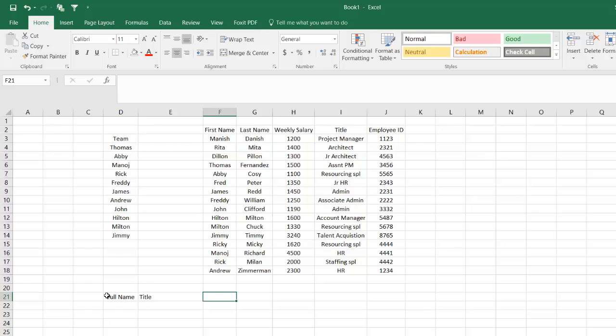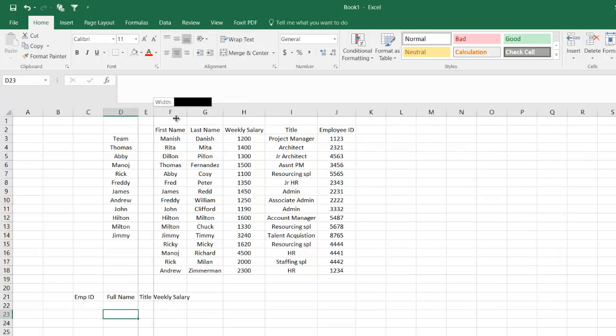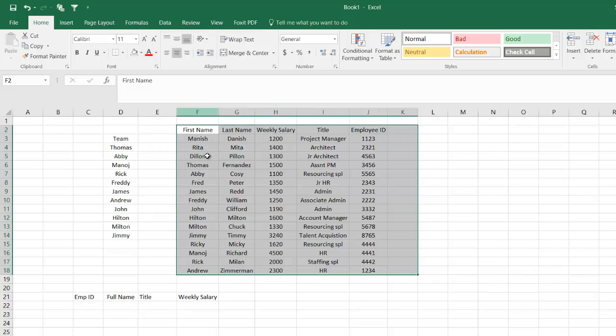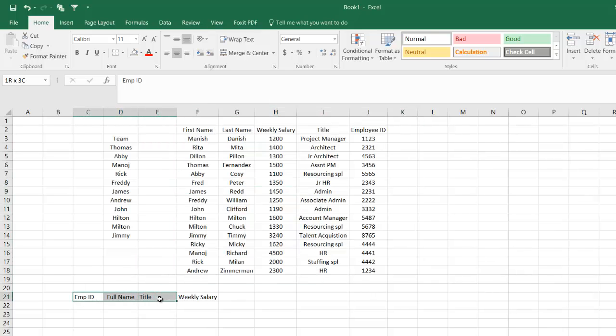and his salary, on his employee ID. So let's say somebody is telling you that from the data that is given, the data may be huge, I want you to pull up only your team's information, and I want you to present it in this way. That is employee ID, full name, title, and weekly salary, only for your team.